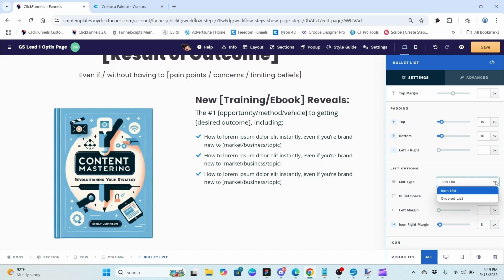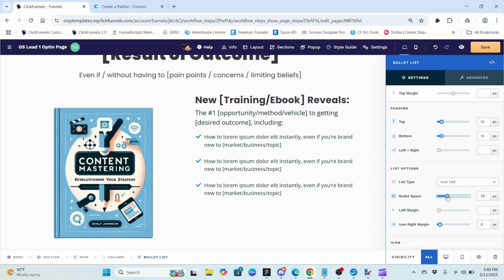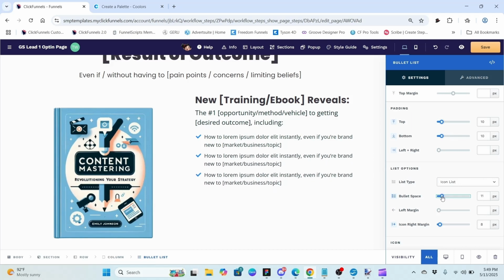An ordered list is a list of ascending numbers, 1, 2, 3, 4, whatever. This is actually using icons. So that's the first thing. Then we have our bullet space, which is set to 10 right now, and that's going to increase the space between each of the bullets, or decrease it depending on which way you go. We have a left margin and a right margin. These are not what you think they are. So we got the right margin set to 8 right now. If we move it, it moves our text away from the icons.